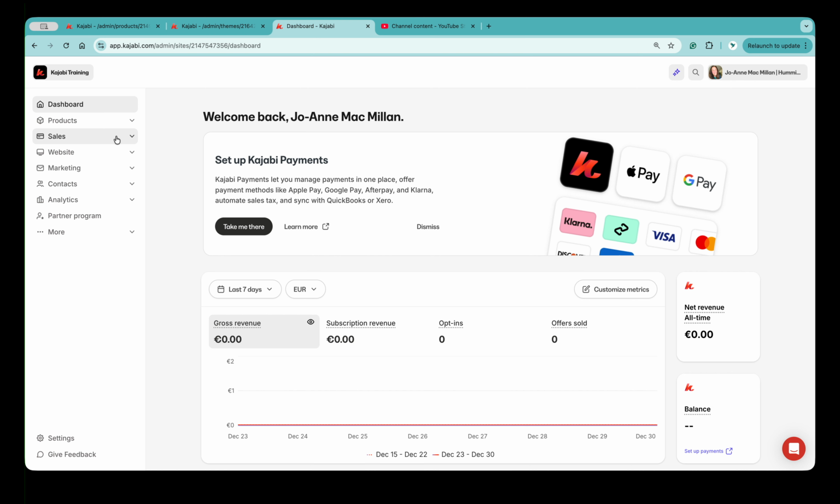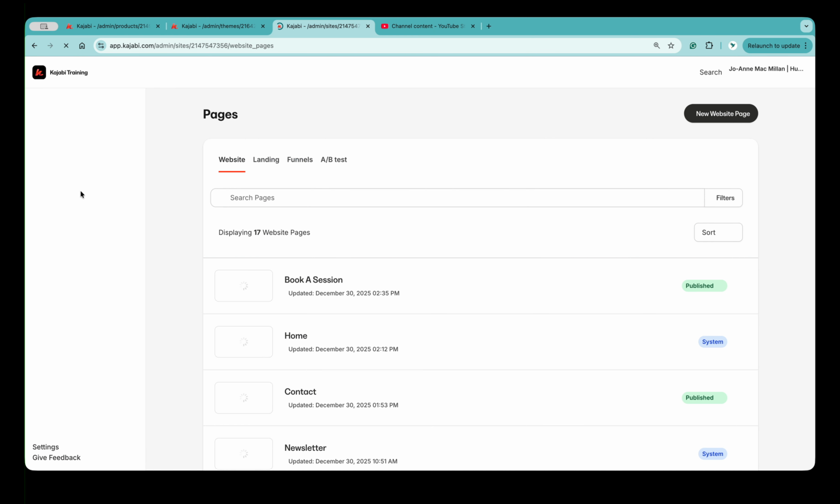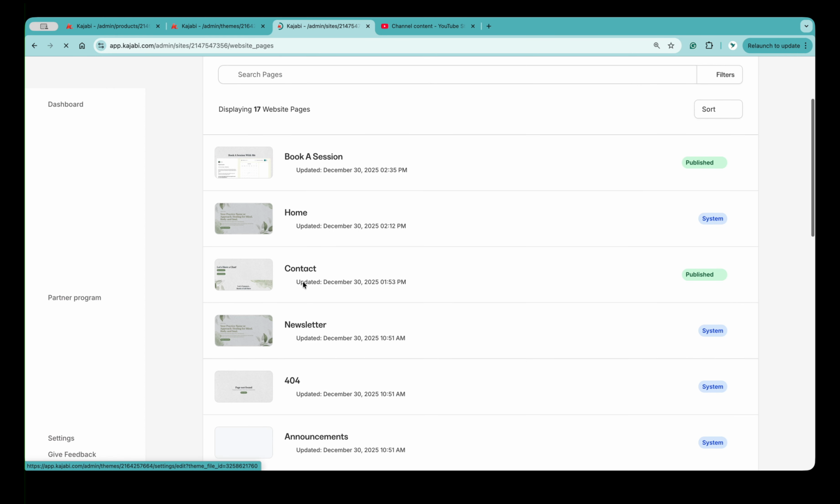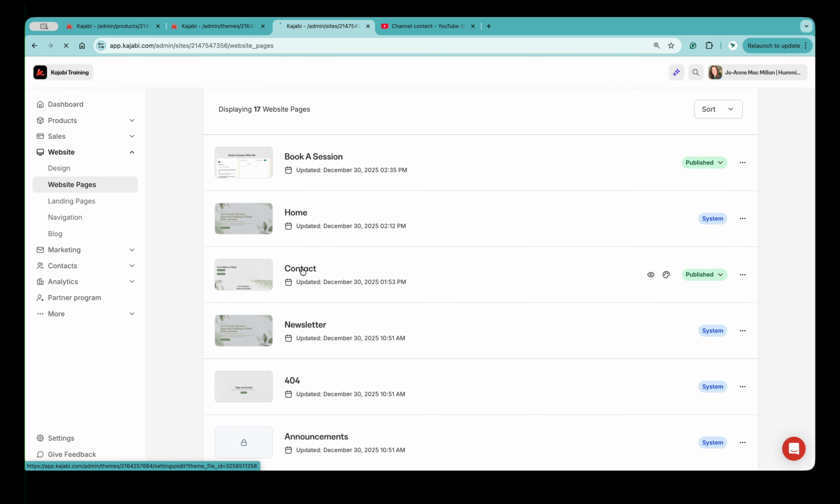So let's get going. First and foremost, let's go to our website pages here on the left and open up the contact page, because that is where you want to place the contact form.